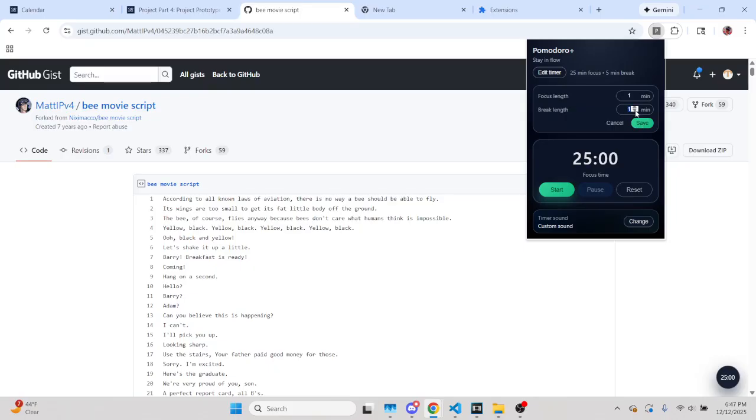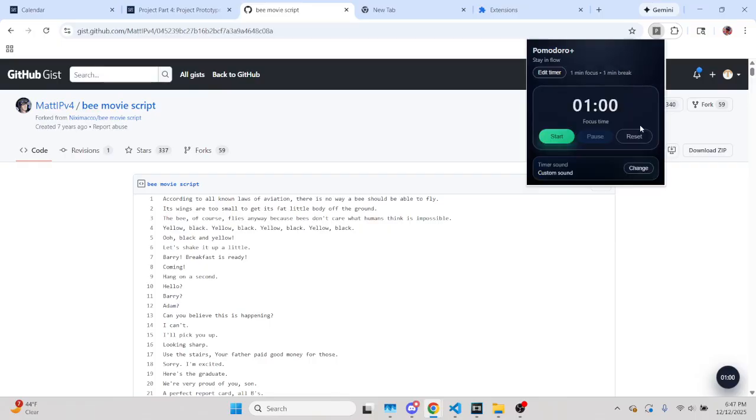This is capped at the lowest at 1 minute each. And so we have a 1 minute focus timer right here. If the user would like to click start, the timer simply counts down, and in this scenario, the user would be working.